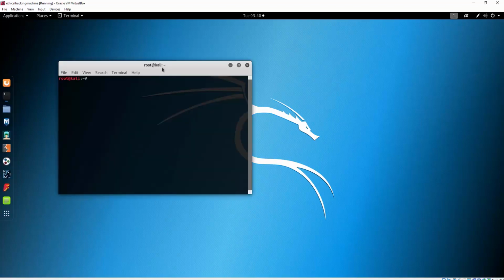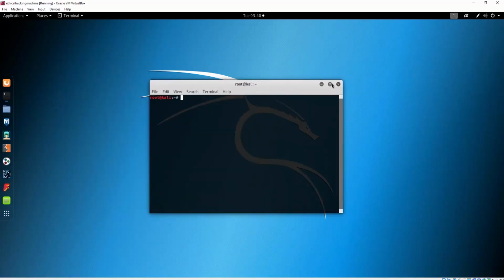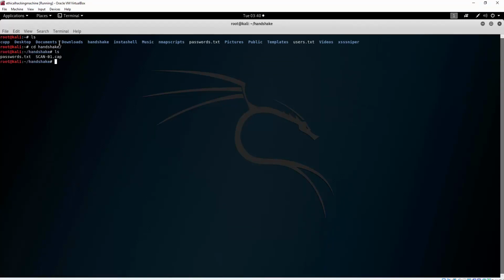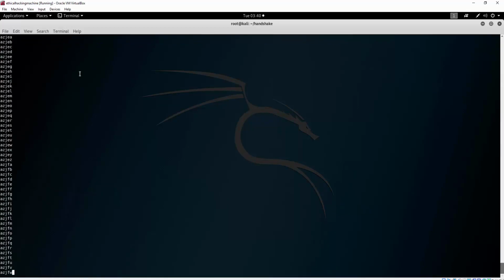So, open up your terminal. I am currently on Kali Linux, but I will switch to my laptop when I need to show you something. Right now what I want to do is find our handshake that we captured. It is in the handshake folder. As we can see, it is right here, scan01.cap. And we also have a passwords.txt file. Let me just see which password list that is. It is a password list that we created with crunch.